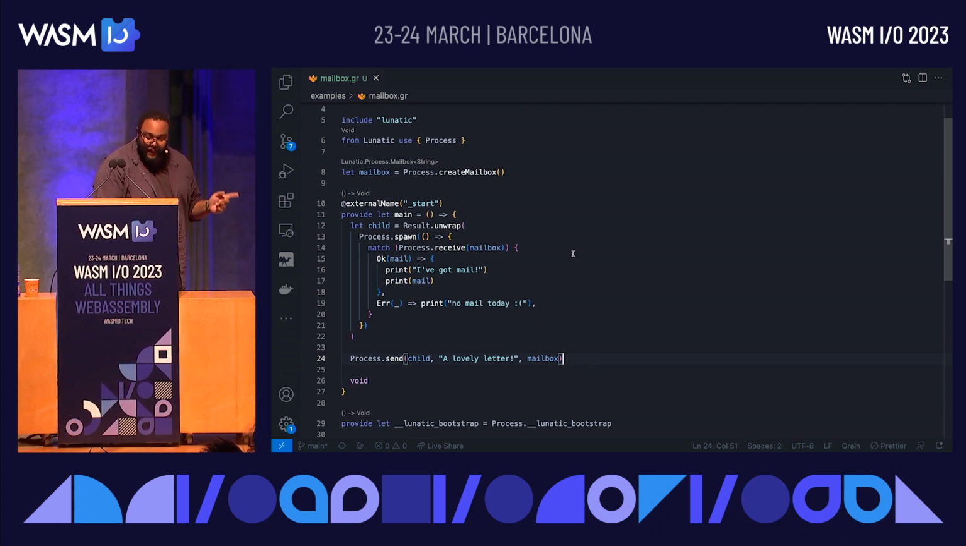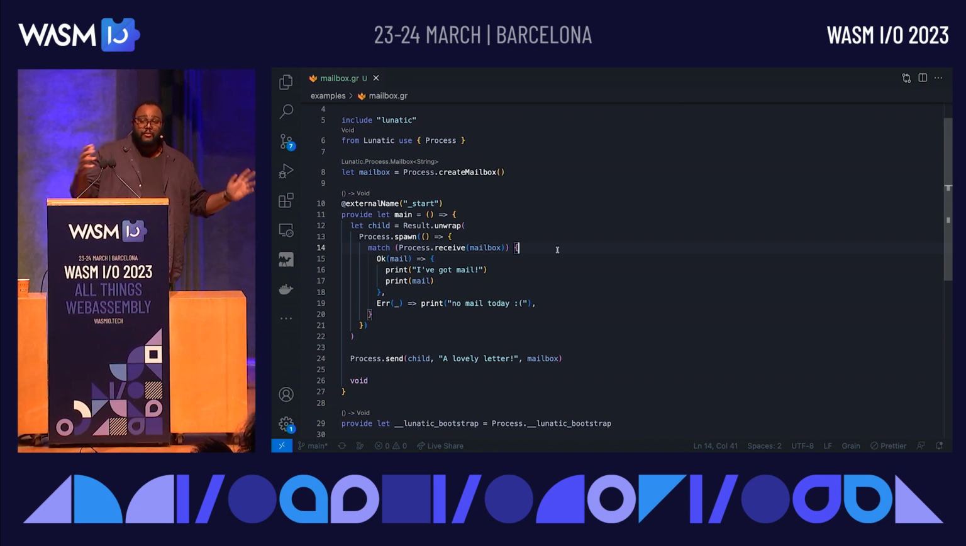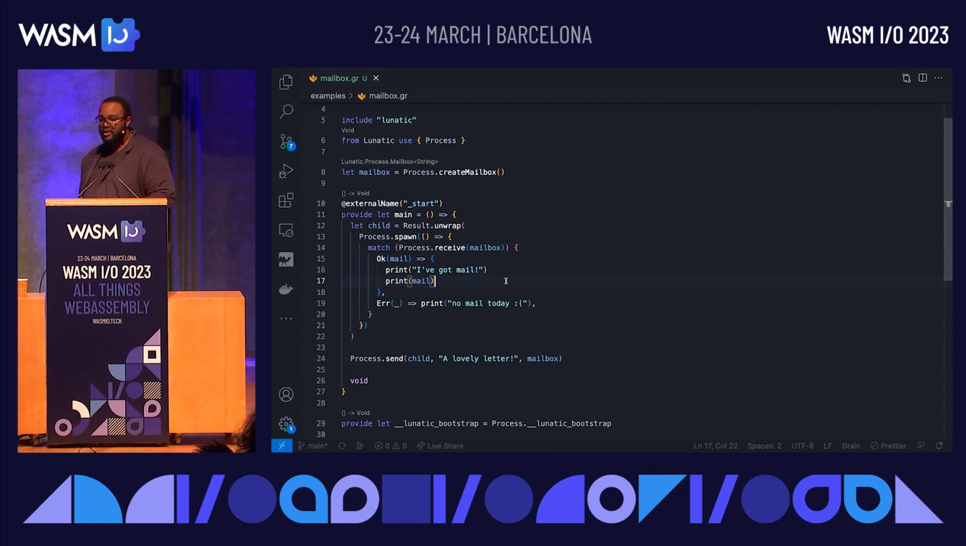So now, back in our function that's running in another process, we can receive data on this mailbox. If that works out, it's OK. We've got some mail. And say, hey, I've got mail, and this is going to print, hey, this is a lovely letter. Now, what's pretty neat about using Grain is we try to keep you from messing this up.